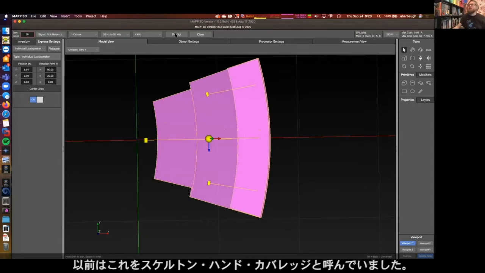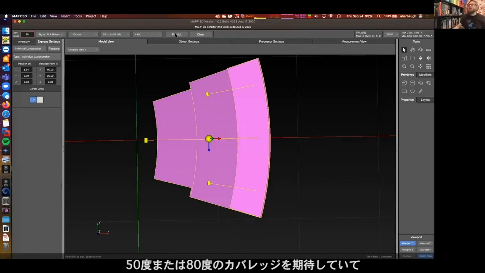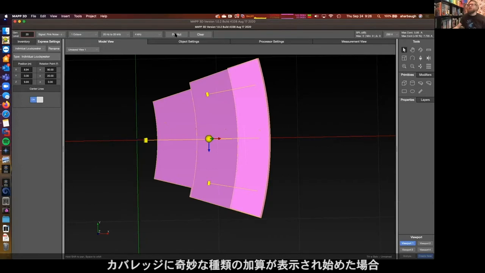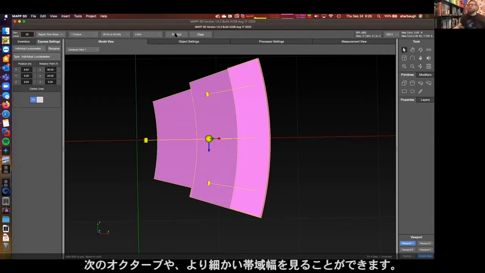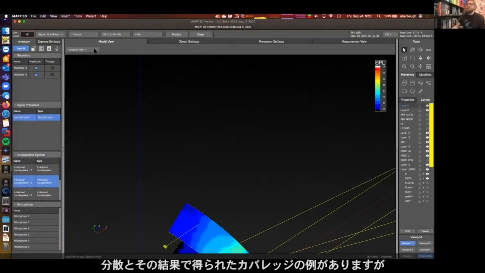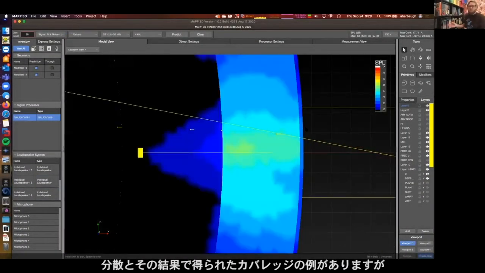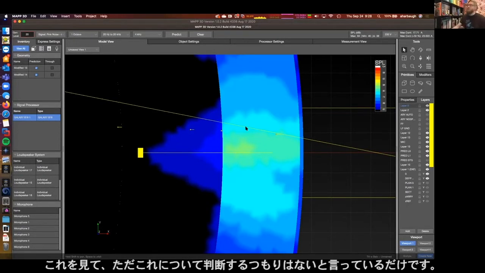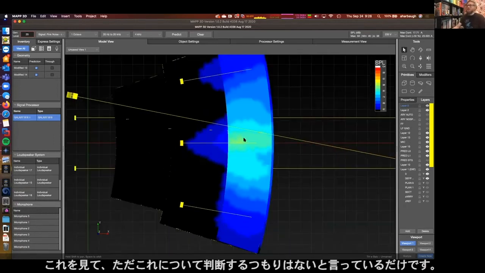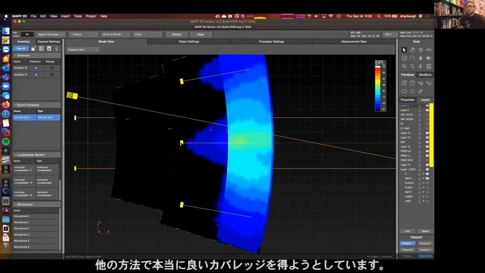We used to call this the skeleton hand coverage, where if you are expecting even 50 or 80 degrees coverage and you start to see some weird thumbs on the coverage, that's when you can see, all right, I was expecting 50 or 80, but not really narrow things with side aberration. So that's when you might look at the next octave or a more granular range of bandwidth. There's our example of a dispersion and resulting coverage that I'm not expecting, and I don't want to make decisions based on this coverage, essentially.